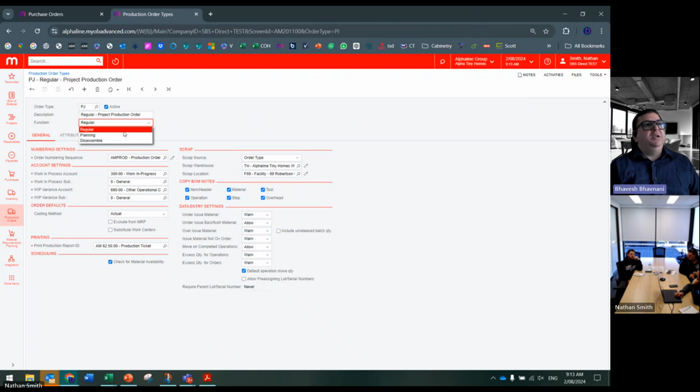Okay. And every type can have its own numbering sequence. Some companies have multiple types and want a different numbering sequence for production orders. This way, it's very easy for them to identify just by looking at the number. Yes, this is for that product or the other product, for example. We do that for homes and decks. Distinguish the difference. Yeah. Potentially.